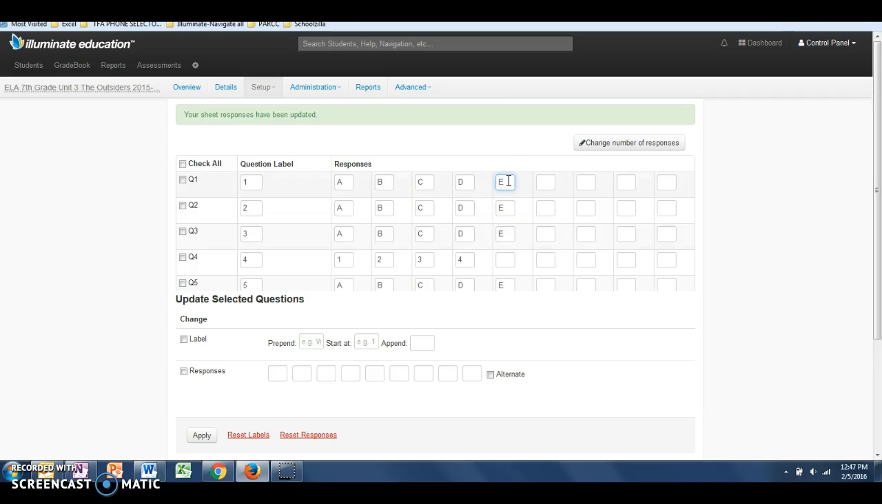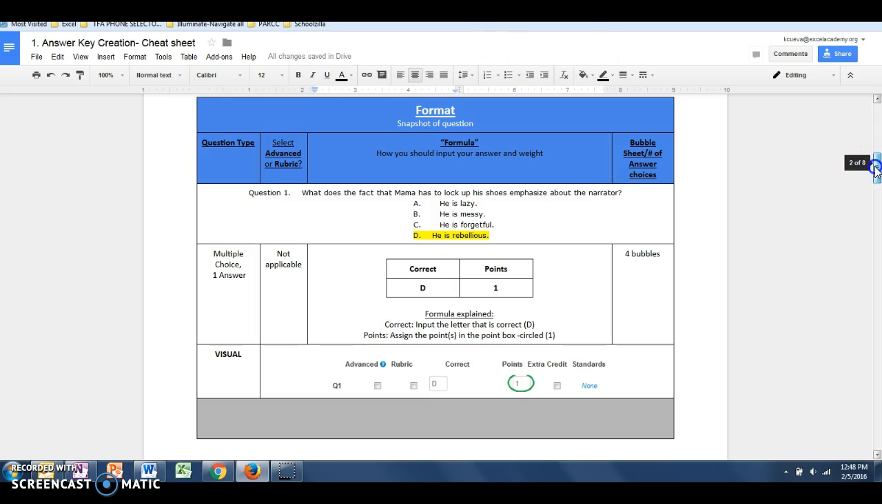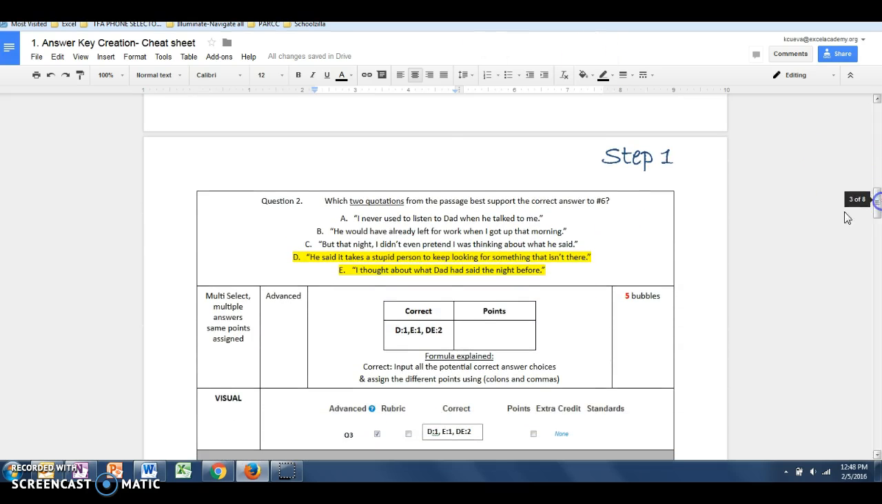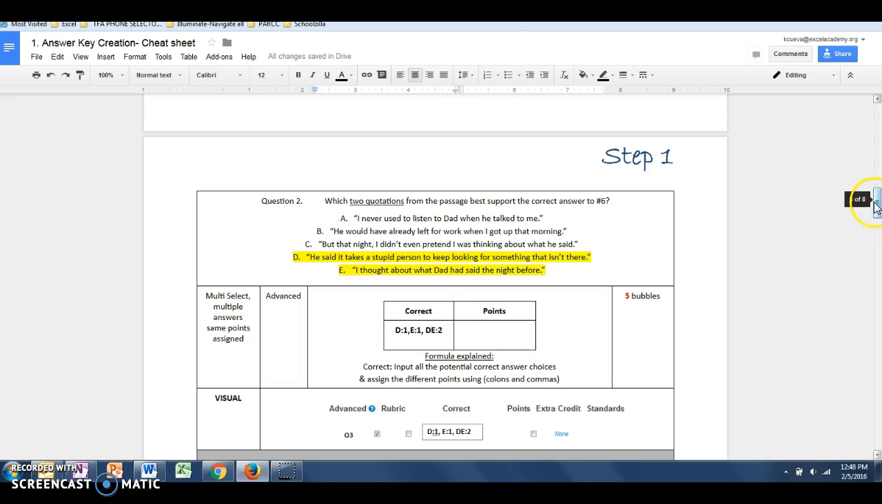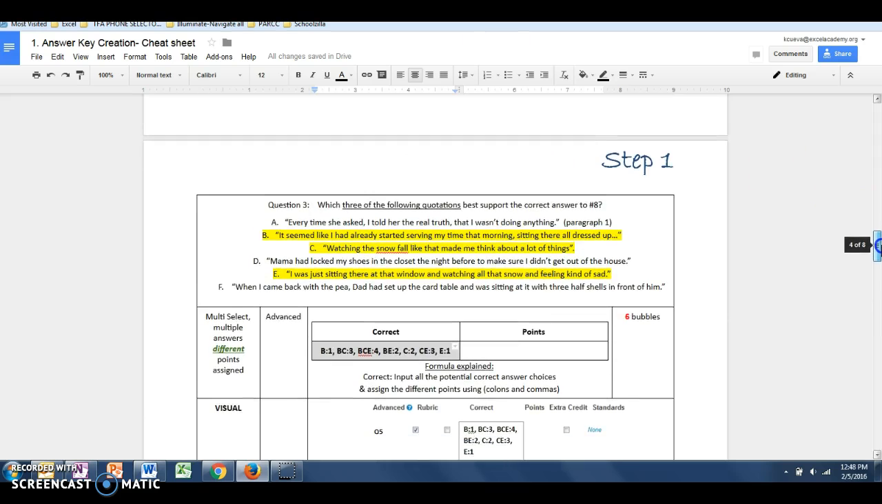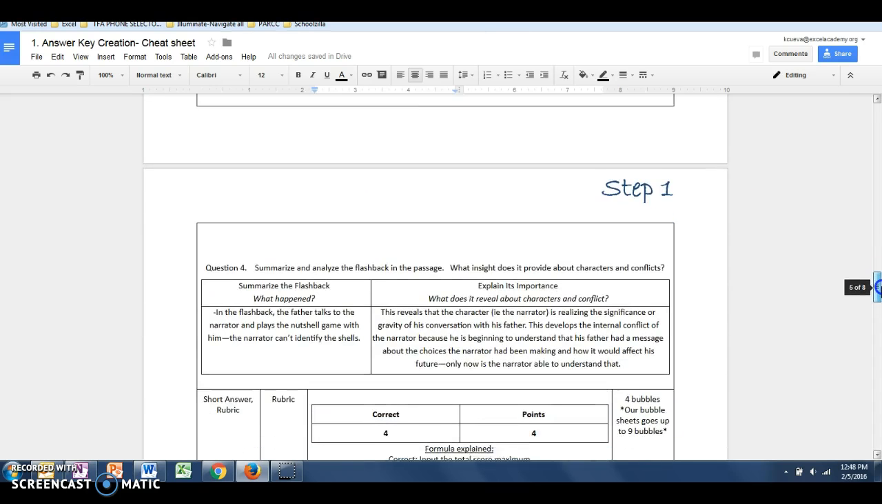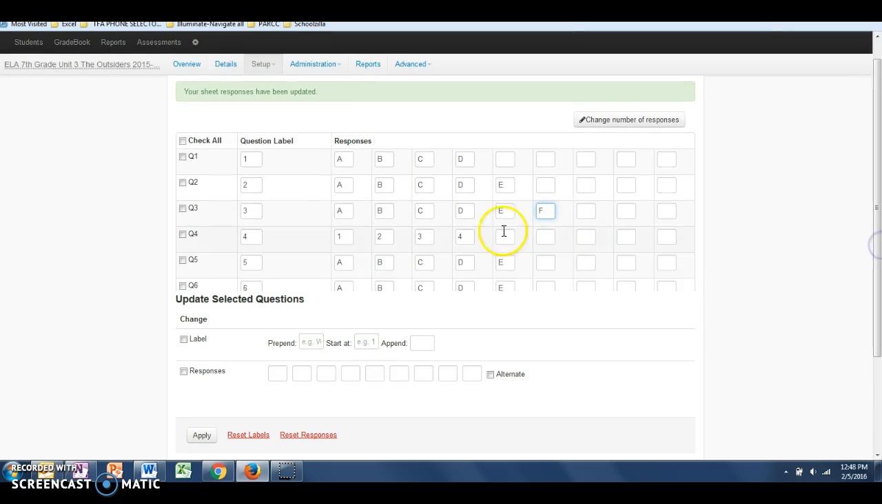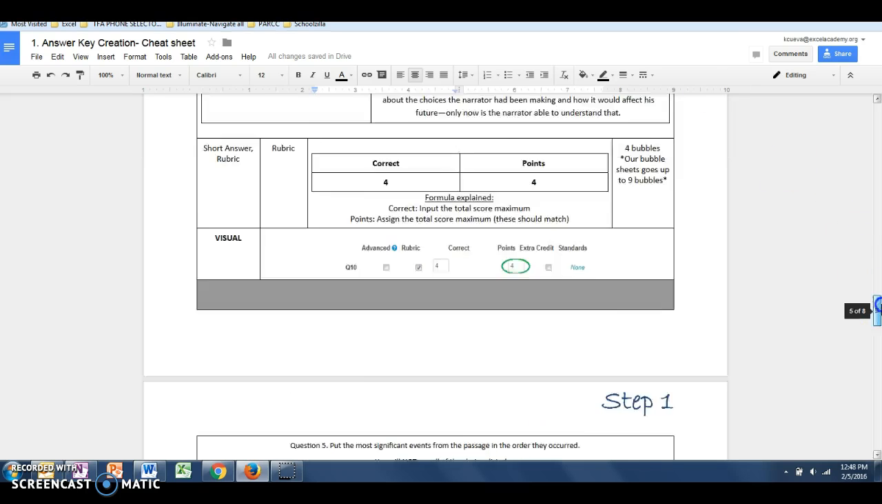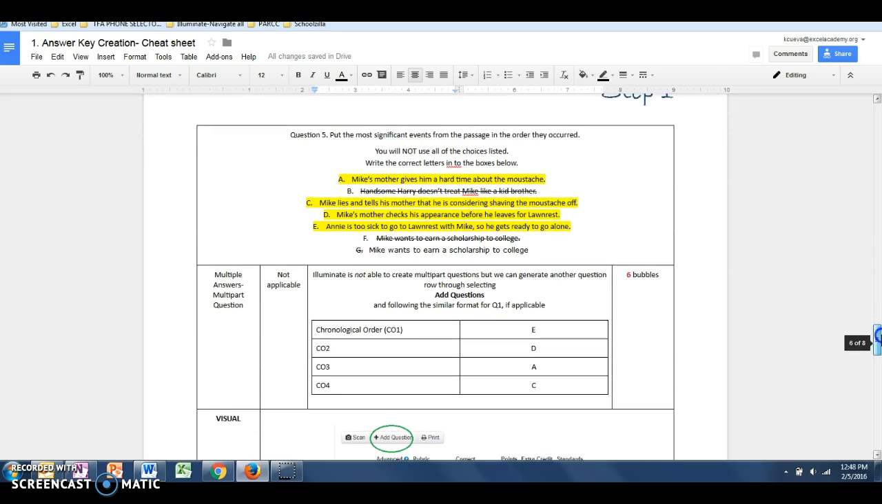So question 1 goes only up to 4, meaning up to D. I delete that. Great. I go to question 2, goes up to E. We're good to go. Let's go to question 3. Question 3 goes to F. It doesn't have it, so I'm just going to write it in. F. Wonderful. This is the answer choice. Question 4 was a rubric. It was up to 4, right? Meaning it was a short answer worth 4 points. We're good to go. Question 5 goes up to G.